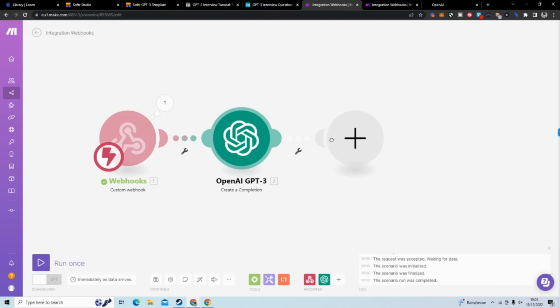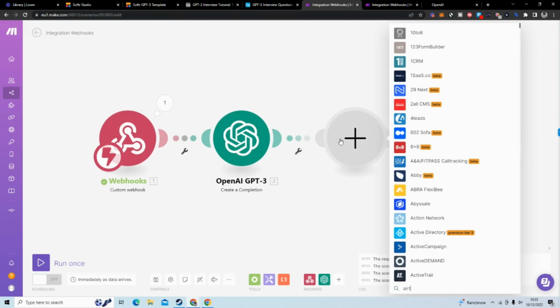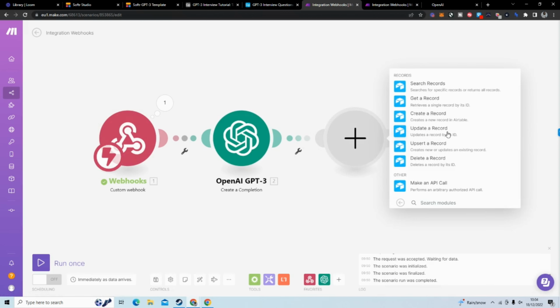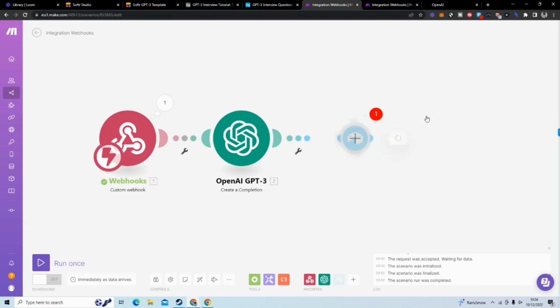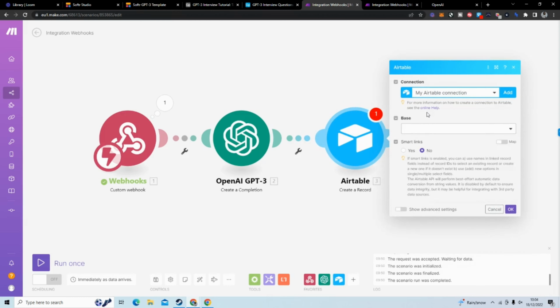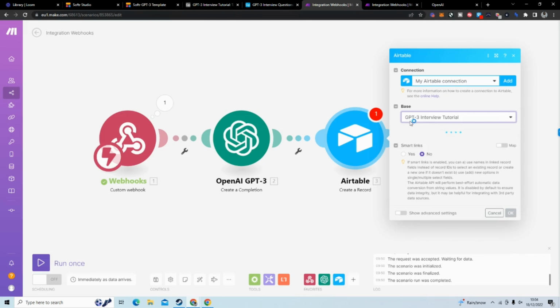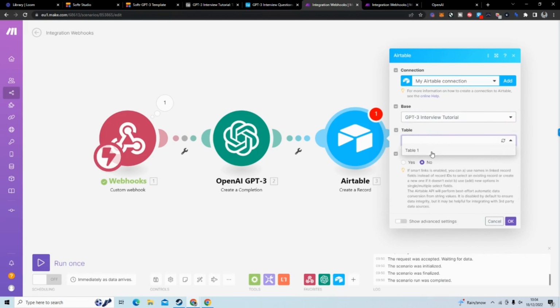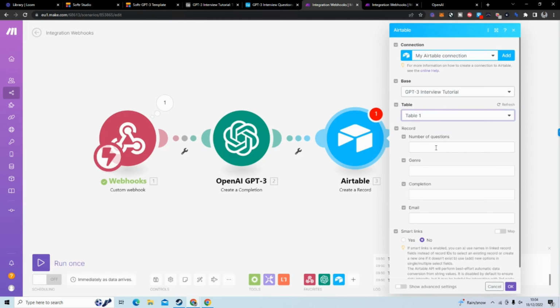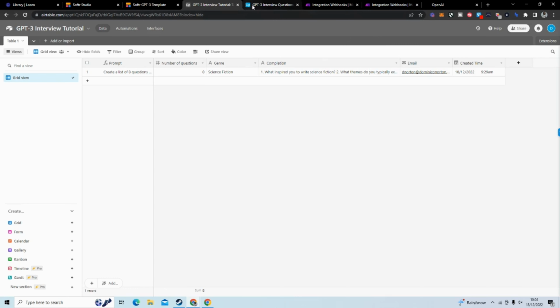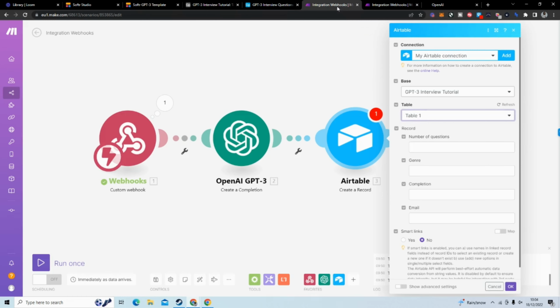The last thing we want to do is connect this to Airtable. So we want to send the results from OpenAI to Airtable, and what we want to do is create a record. I am automatically connected to my Airtable, but you will have to add your Airtable connection. I'm going to go to base, go to GPT-3 interview tutorial, which is the base, add the table 1. And as you can see, it automatically pulls up almost all the columns that are here.